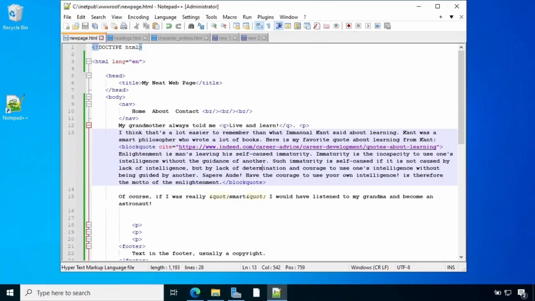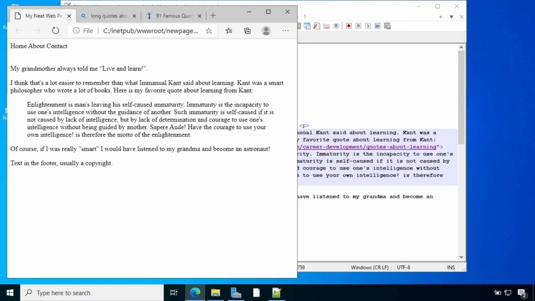In this demonstration, we're going to look at quotation marks. So I've done some modifying to my neat little web page here, and currently this is what it looks like. So my grandmother always told me, live and learn, that's in quotation marks. There's some introductory sentences, and then I have a long quote, and then finally I have the word smart in quotes. And these were all done 3 different ways.